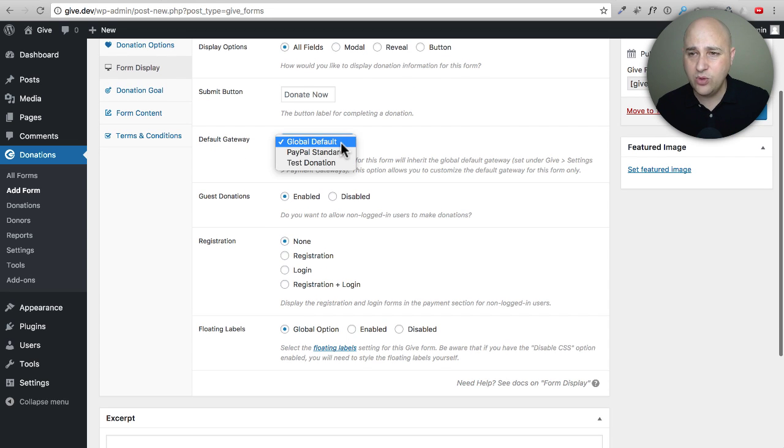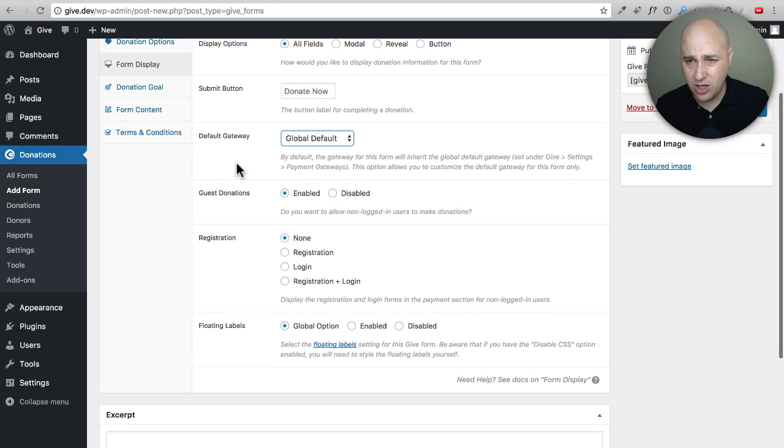It says default gateway. Now, what I like about this is you can have multiple payment gateways connected in with Give, and you can have these different forms for different fundraising goals or purposes or whatever, and they can have different payment gateways. So if you wanted one to be just PayPal, or one just to be this credit card processing company, you can do that. I think that's pretty awesome. So I'm going to go ahead and choose PayPal for this one, or it could be the global default, which I set in the settings panel, which I think was PayPal. So let's just leave it on global.